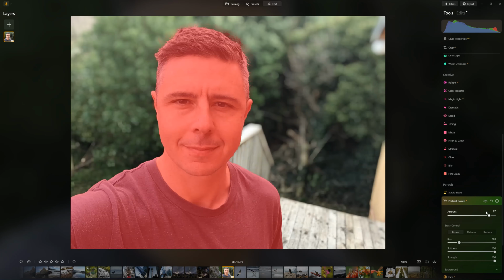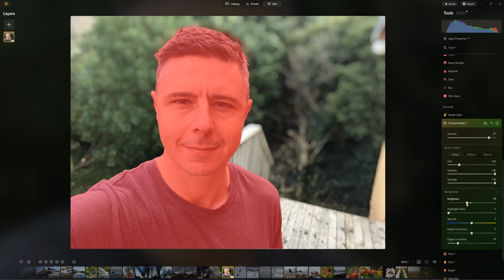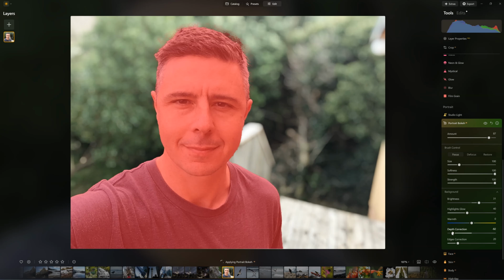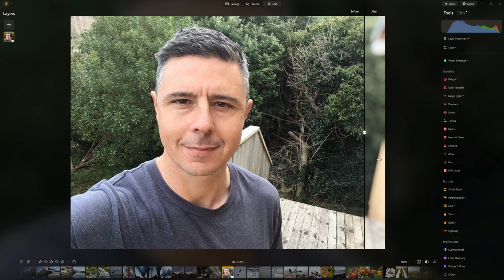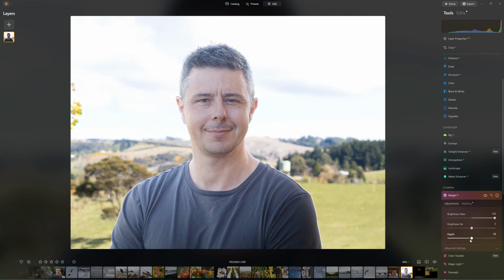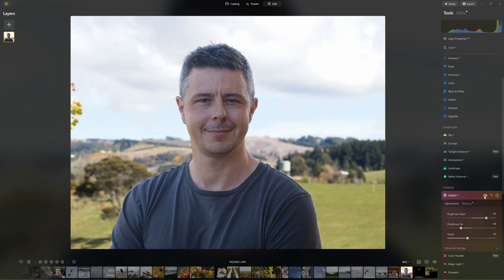My favorite tool by far is Portrait Bokeh AI. So again, as the name suggests, this enables you to blur the background of any portrait you've ever taken. We can control the depth of the blur, the intensity of the blur, and even brighten specular highlights. With Relight AI, you can control the brightness of your photo's foreground and background independently, and this is particularly effective for correcting overly backlit subjects.